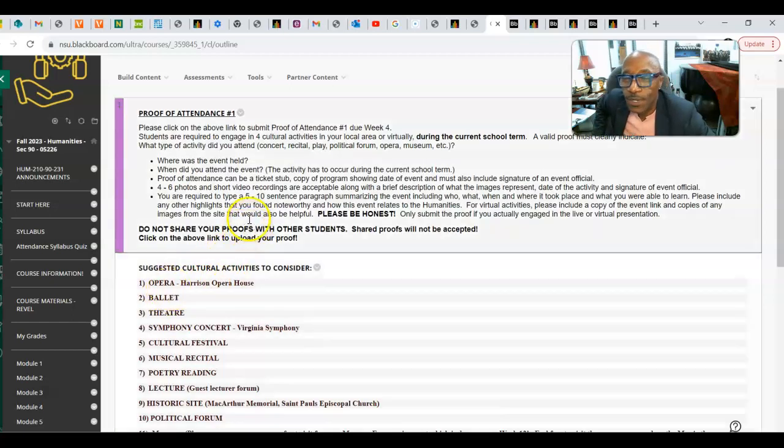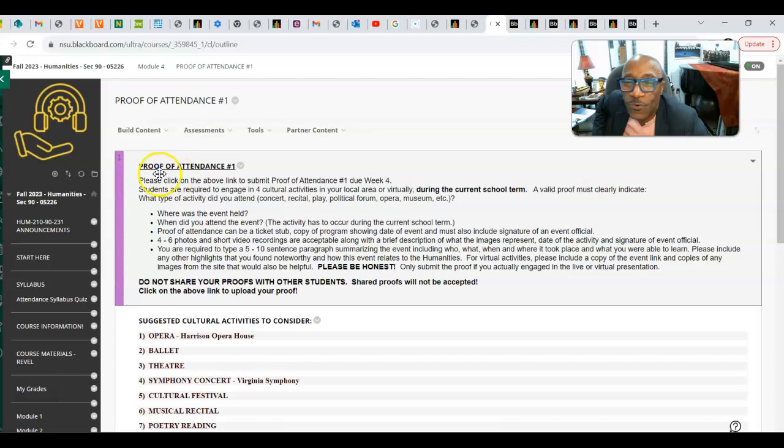All right. So let's look at these instructions for proof of attendance number 1. The event that you engage in must have occurred during the current school term. So you cannot submit proof for something that you experienced last semester, okay? So it has to occur during the current semester. A valid proof must clearly indicate what type of activity that you did attend, such as a concert, a recital, a play, political forum, an opera, a museum, etc.